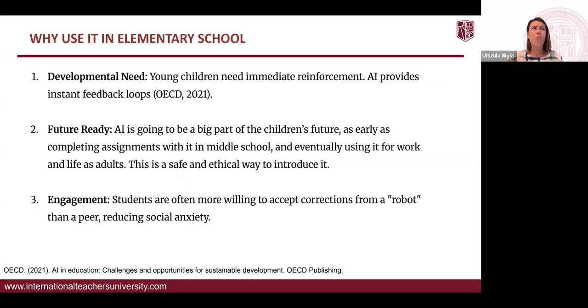So we're thinking, why should we use AI as early as elementary school? Should students really be exposed to it? But here are 3 reasons why. First of all, like we said, young children need immediate reinforcement. AI can provide instant feedback loops and support that developmental need that children have.